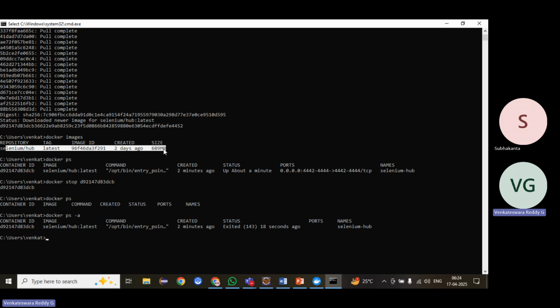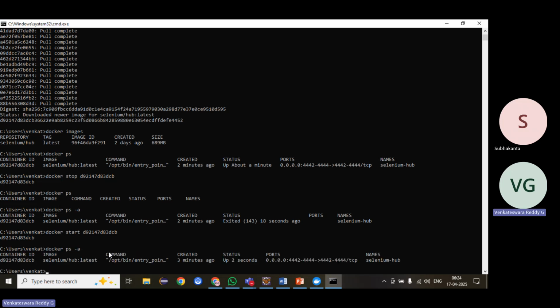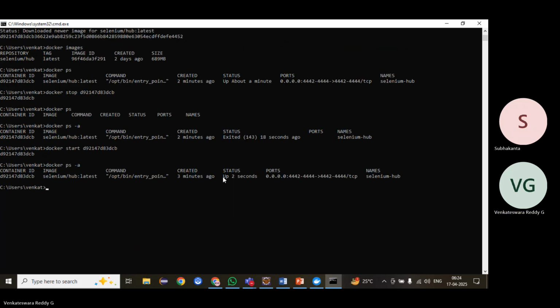If you want to start it again, we need not pull. The image is already there. Only one time will we pull the image. Next time we just start or stop the container. Start or stop, that's it. If I want to start that container again, docker start with the container ID. Again we can see it. It will start. Here see, this is the publisher port, and one is the subscriber port.